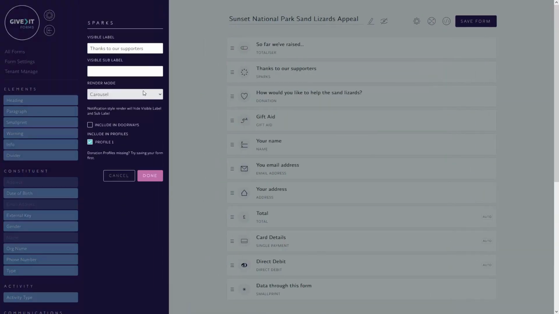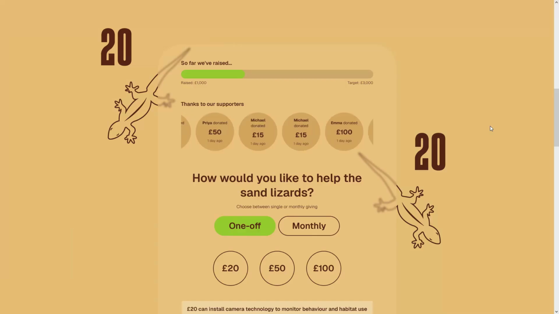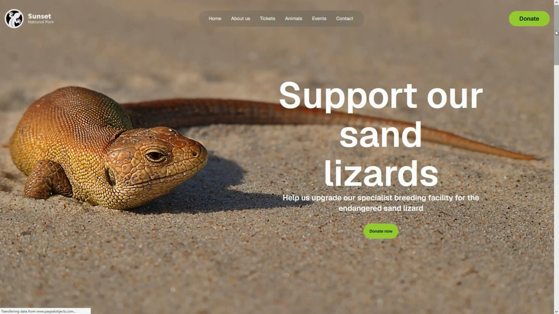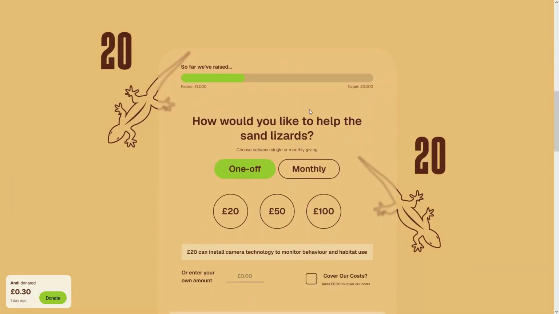Now let's make an adjustment to our Sparks field. I'm going to change the render mode this time to notification. Let's click done there, save that difference to the form, and revisit our lizard appeal page. Okay, when we scroll down to position now, what you'll notice is the carousel has obviously disappeared, but nothing in this space is rendering. But keep an eye on the lower left corner of the display.